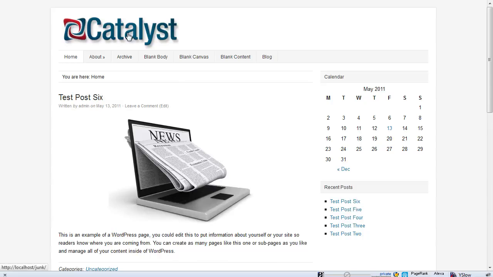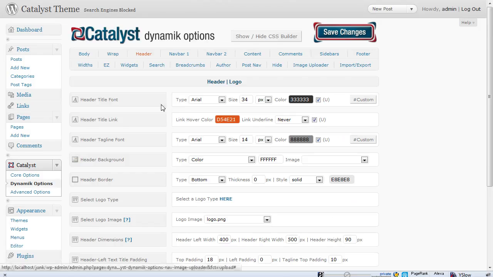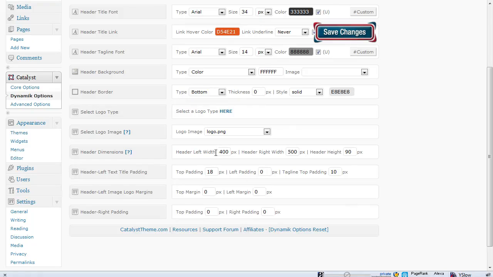Now, just a few things I want to mention about your header, for example. Under Dynamic Options Header, you can see you've got the header left width of 400 pixels, a header right width of 50 pixels, and your header height at 90. So this allows you to totally control the dimensions of your header area, with header left being your logo area, and header right being a section where you can hook in or display maybe a banner or something if you wanted to do that. But I'll go into that in a different video. But that's the different dimensions of the different sections of your header.